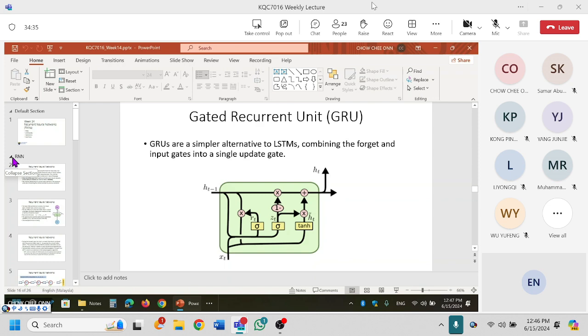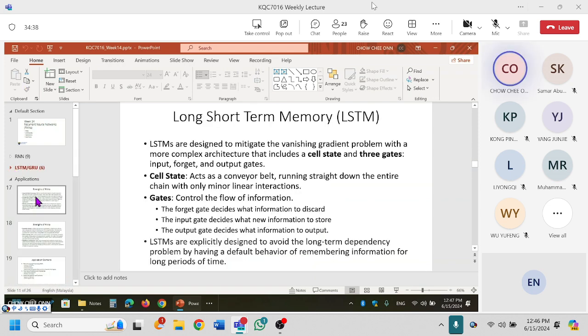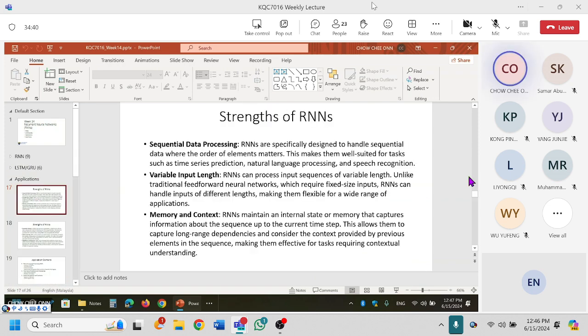So again, we look at applications. The application is more on sequential data, where the order of the elements is important. That's why it's suitable for time series predictions, NLP, speech recognition. And RNN can also support variable input length. It can process input sequences of variable length.